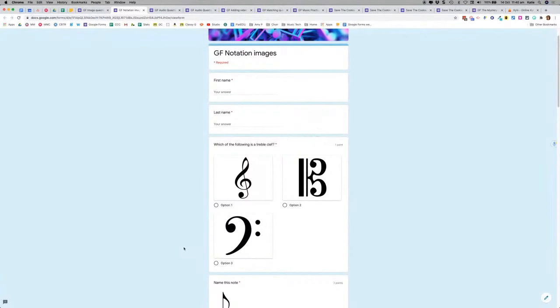So they will see it like this. It looks a lot more nice and even and neat. So that's what they're going to see, which of the following is the treble clef, and they will click on the option, whichever one they think is the correct option here, and then they'll submit it.